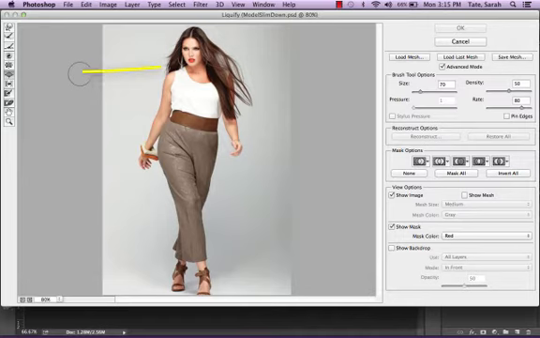On the left-hand side, you see that there are several buttons with different tools to choose from. The most common is the first one, which is called the Forward Warp tool. Click on this, and then move your cursor over to the image, and you see that instead of an arrow, you have a circle. The circle is what allows you to make your changes, and it represents a paintbrush.